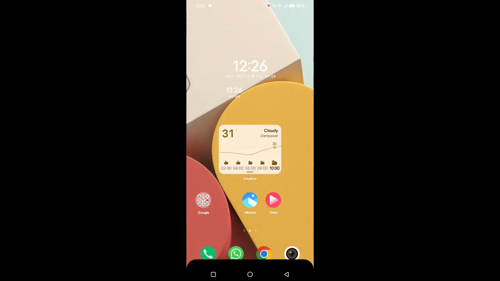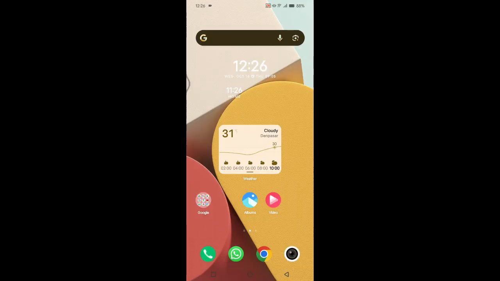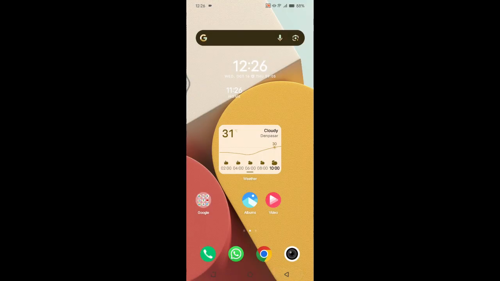You can just click on add widget, and just like that, the Google search bar will be added into your home screen. That's pretty easy.